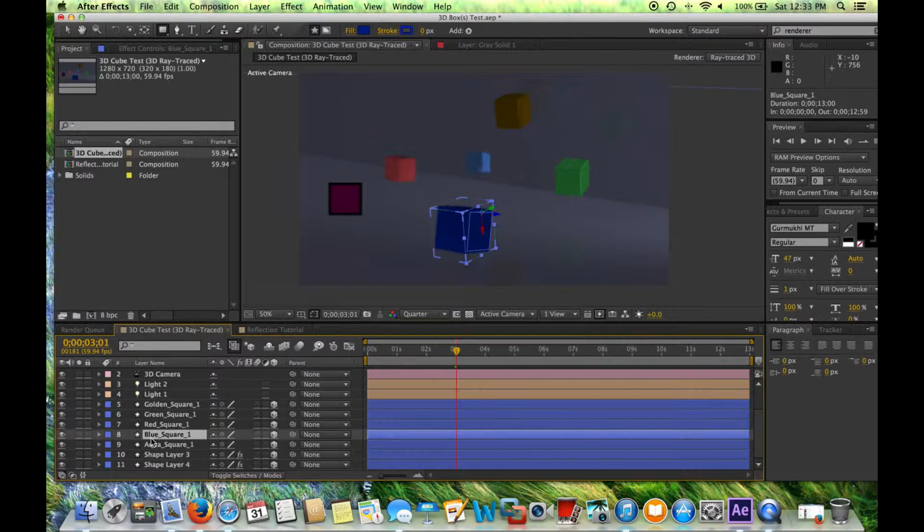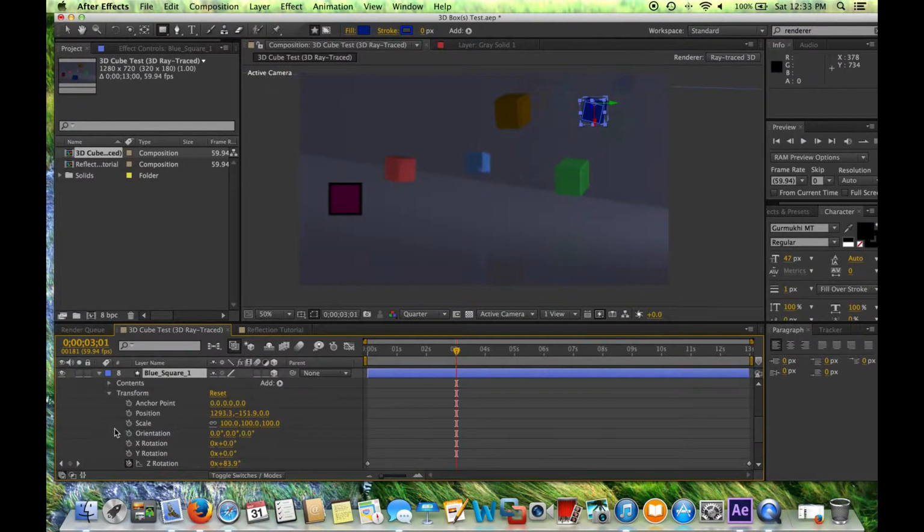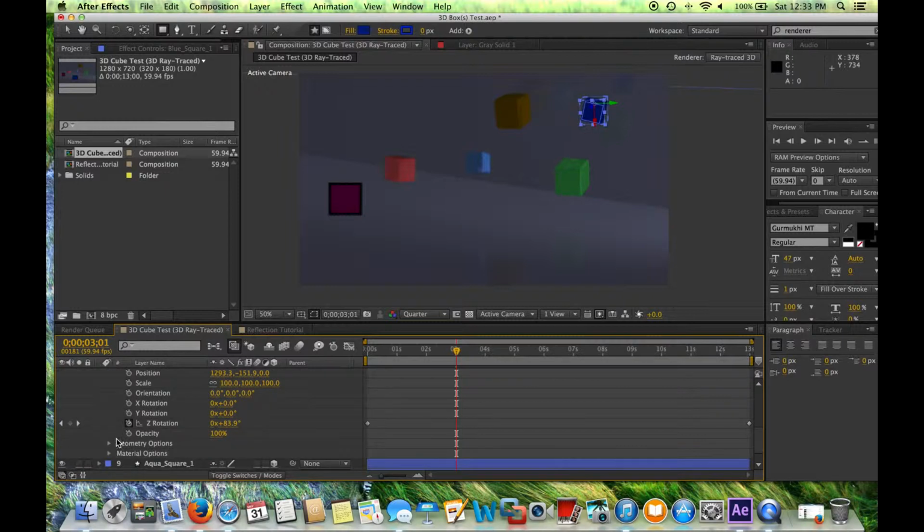So we can see that I have a blue square right here, a blue solid layer, and let's say you haven't enabled the 3D layer yet, right? You have to enable it so you can actually see it in Ray Traced 3D, as you can see right here. So if you enable it, it will show the object in 3D, as you can see there. Next, what you want to do, you go to material options.